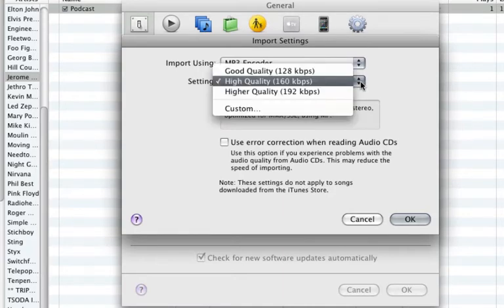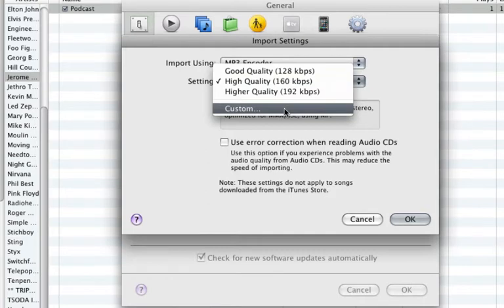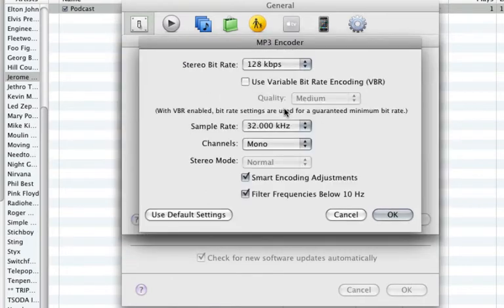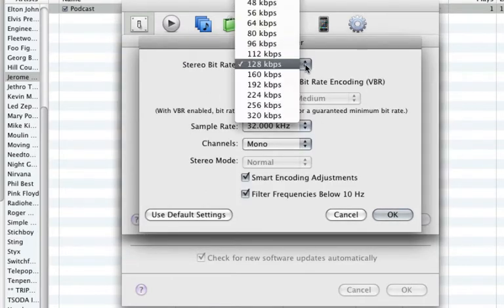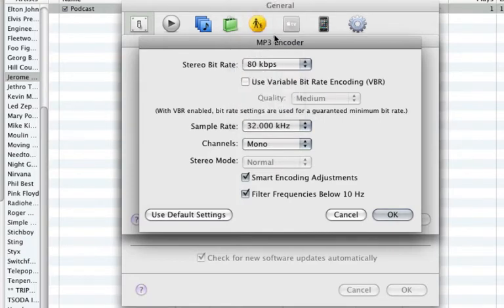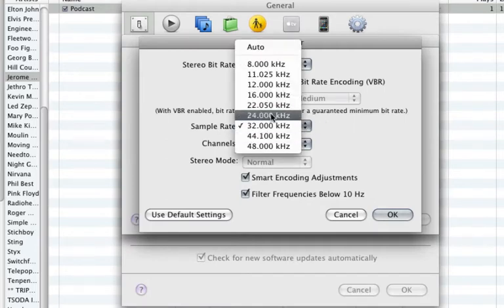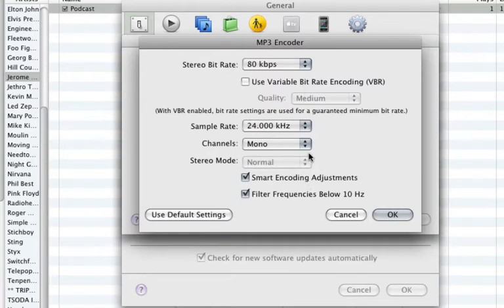We can use the default settings, which is fine, or we can click on Custom. I'm going to go ahead and click on Custom, and I can select various bit rates. I'm going to change this to about an 80 kilobit bit rate. A sample rate, I'm going to change this maybe to 24, and I'm going to keep my mono stereo channel.